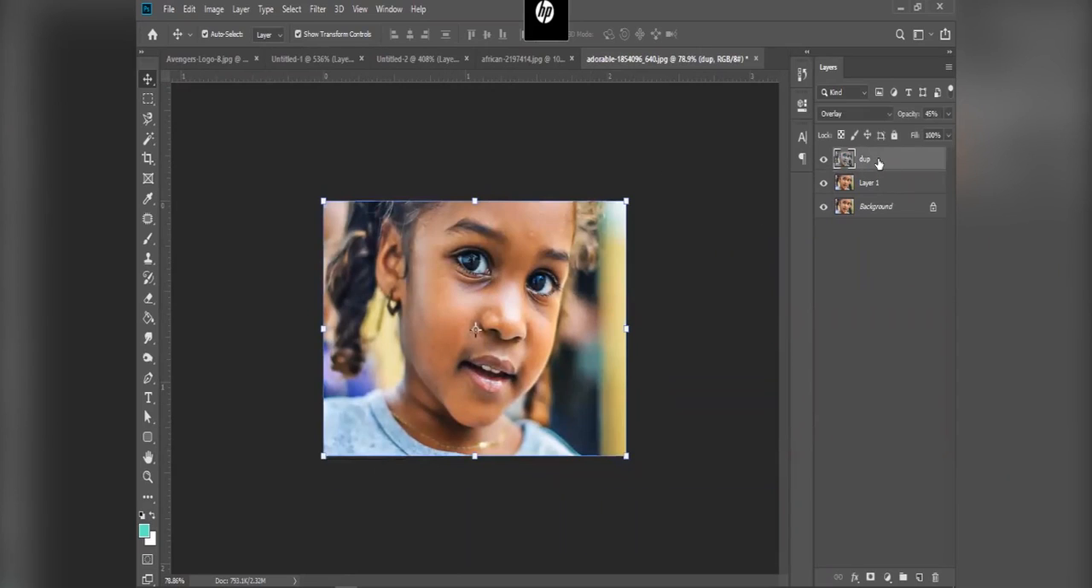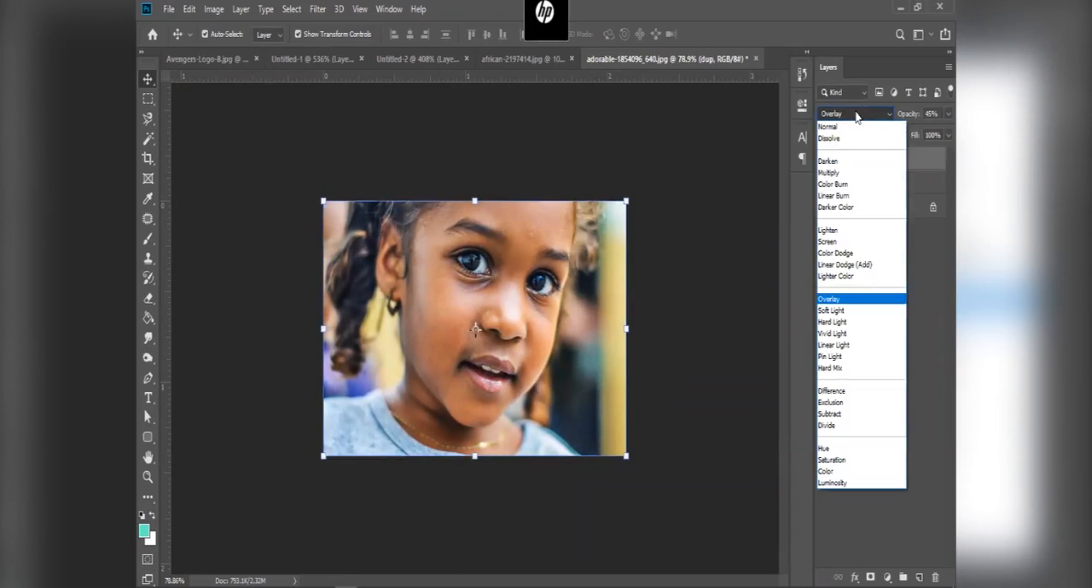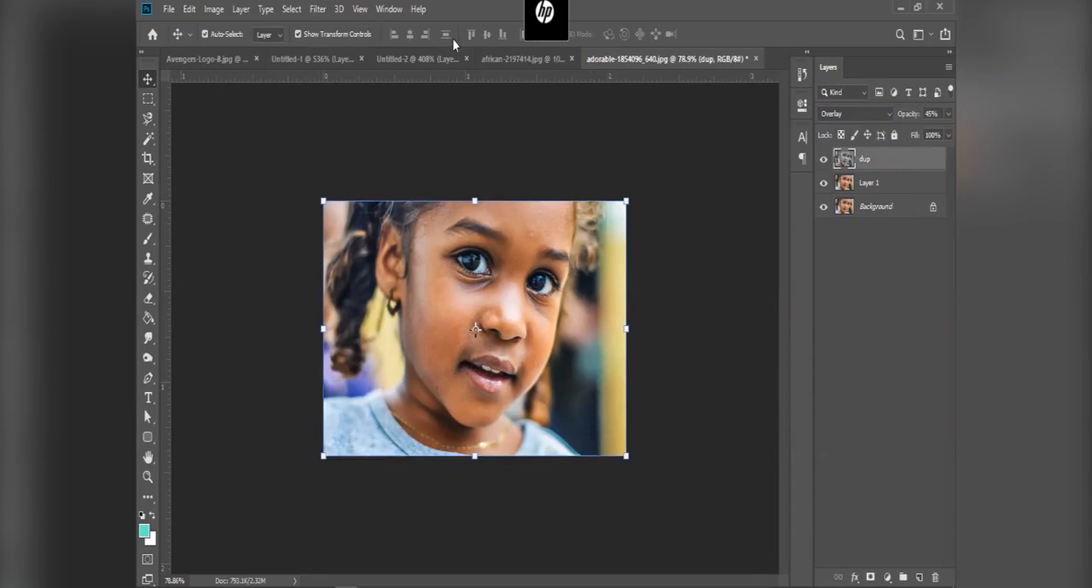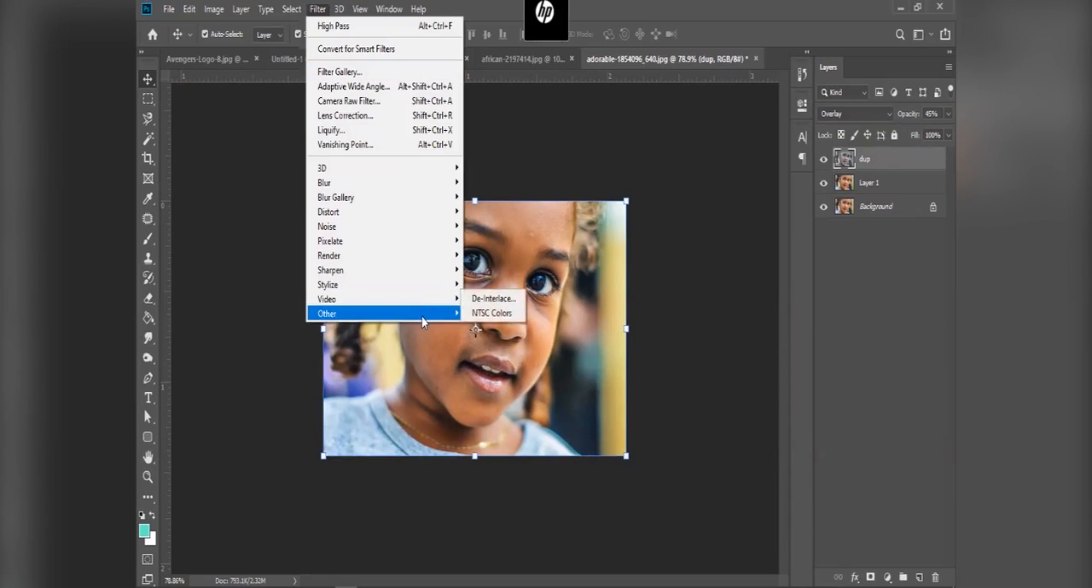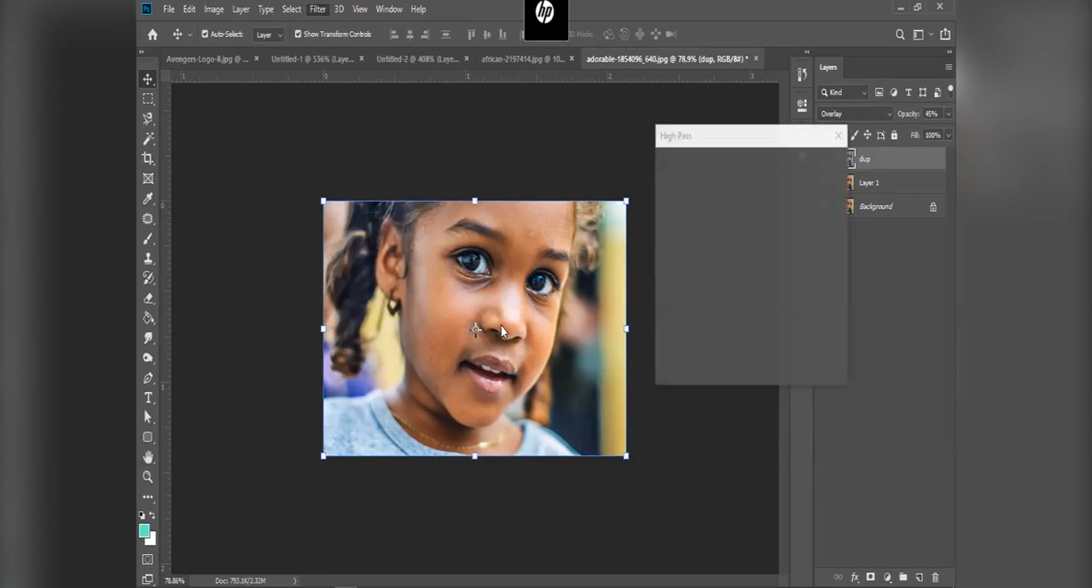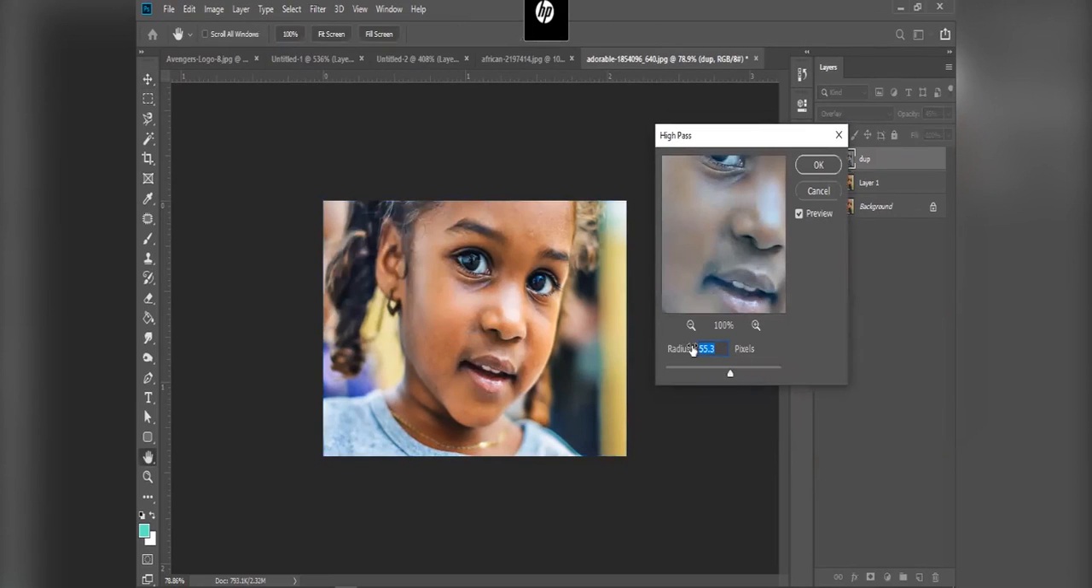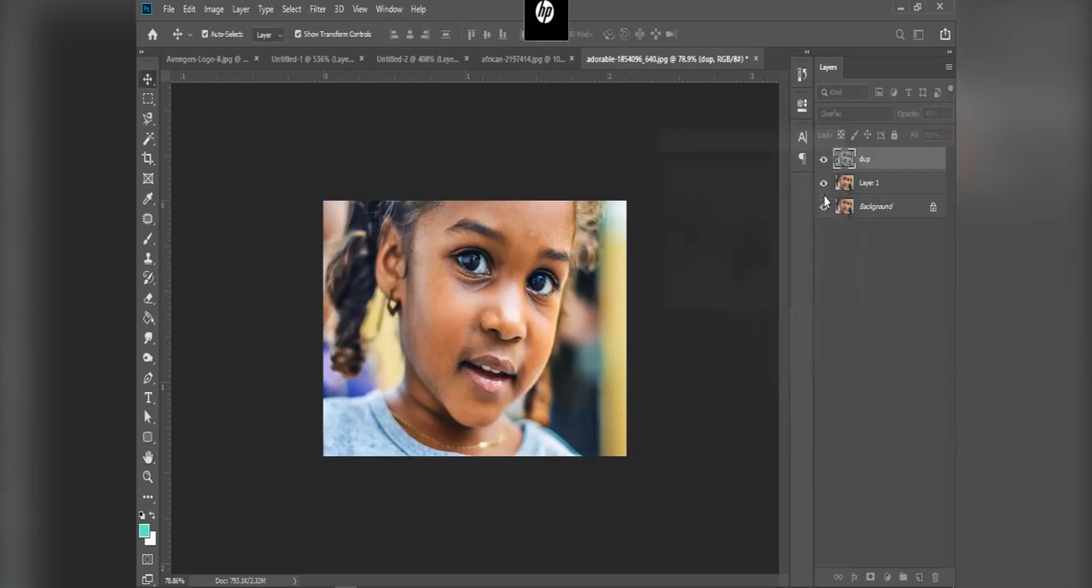So you can see on this layer, what I did, I changed the blending mode here. I went to overlay, and then on the same layer, I went to Filter, then Other, and High Pass. With High Pass, I played around with the radius. I tried to get a clear view of it, as you can see here, then you press OK, and then you reduce the opacity.